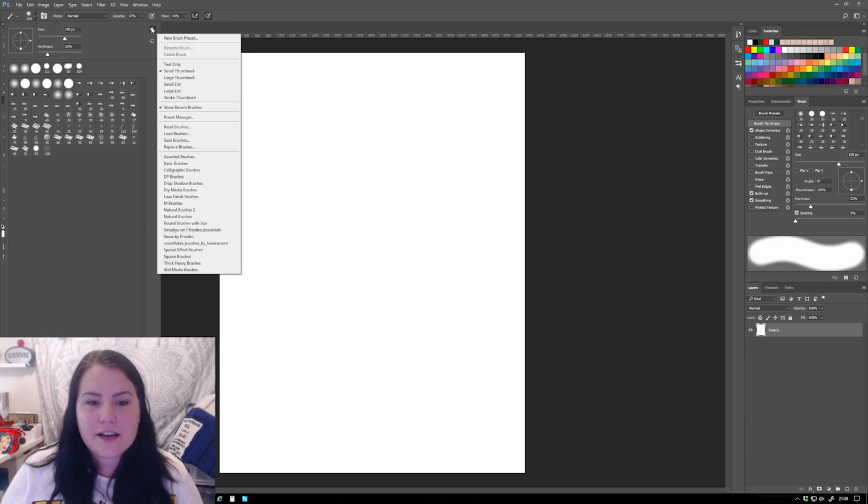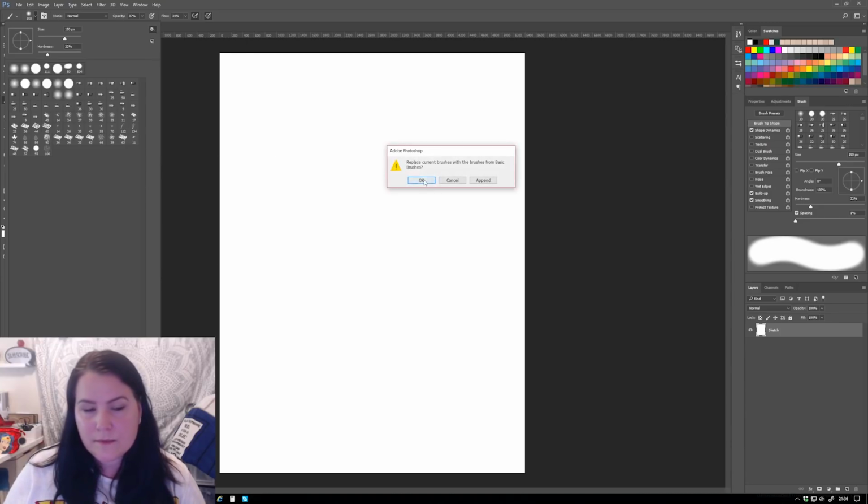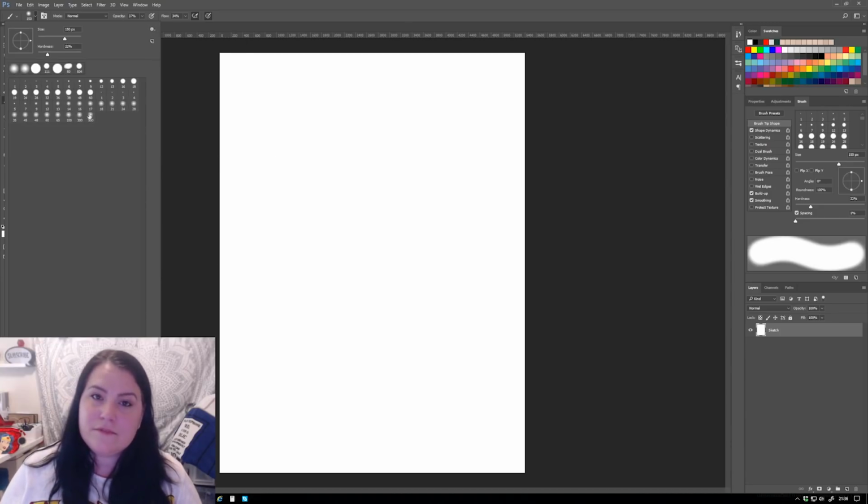Going up to that cog again, I'm going to load some basic brushes. So you can see down here there's a whole load. Some of these ones at the bottom I have actually added to Photoshop, so you may not see them. So I'm going to add basic brushes. That is going to change what's there.